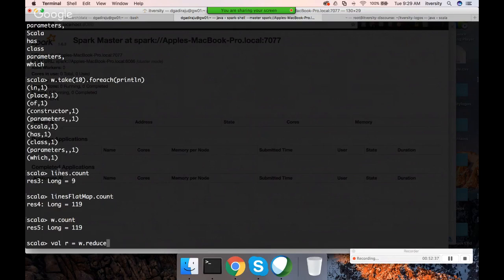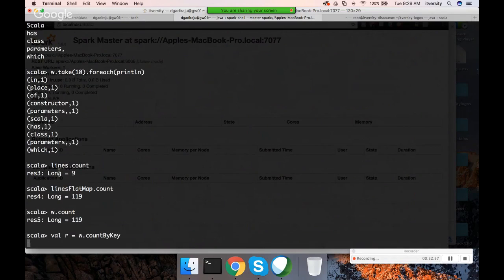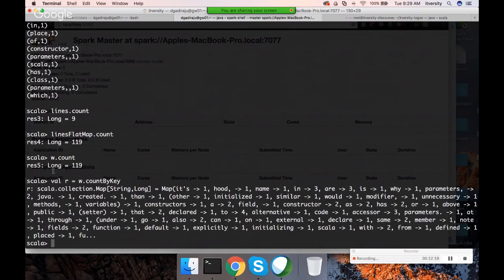w.reduceByKey. I can also use countByKey. There is an action called countByKey. I think I have not covered it quite extensively as part of the actions. countByKey is an action, not a transformation. If it is an action, it will actually create an array. You can use countByKey here. You can see it has created a Scala collection of type Map. So you got the key and a Long for the value, which gives the word count.